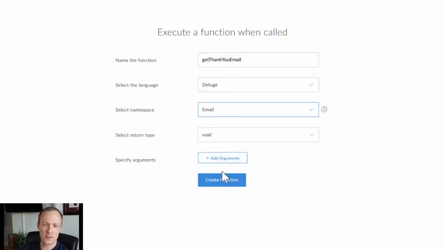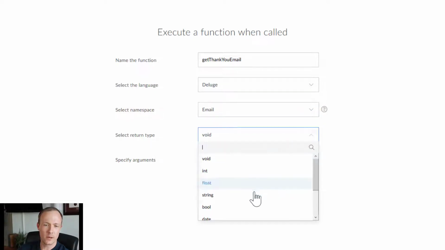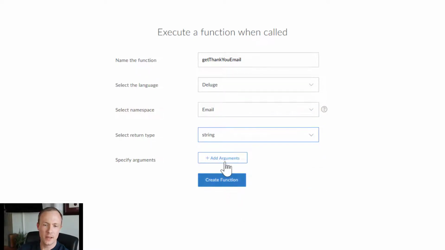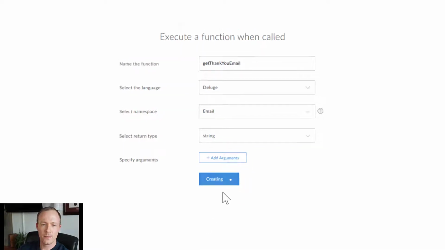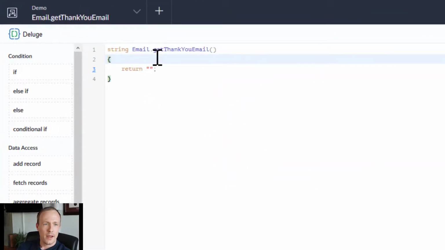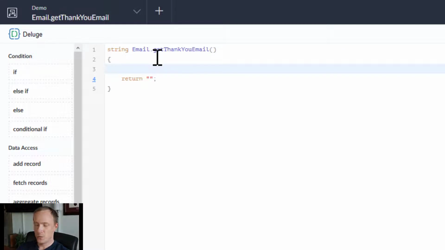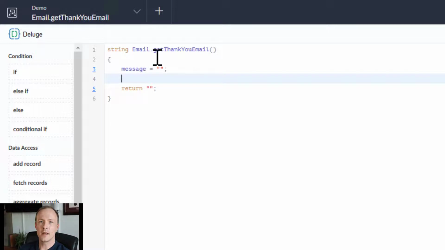Select the namespace, email, return type. We'll keep this as string. We're not going to add arguments for this. And what we'll do is we'll have message equals string. And what we're doing is we're assigning a variable that we're going to be using to build the email message.